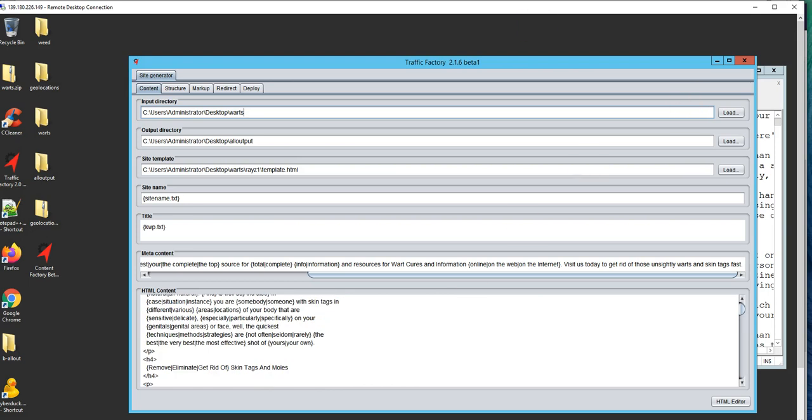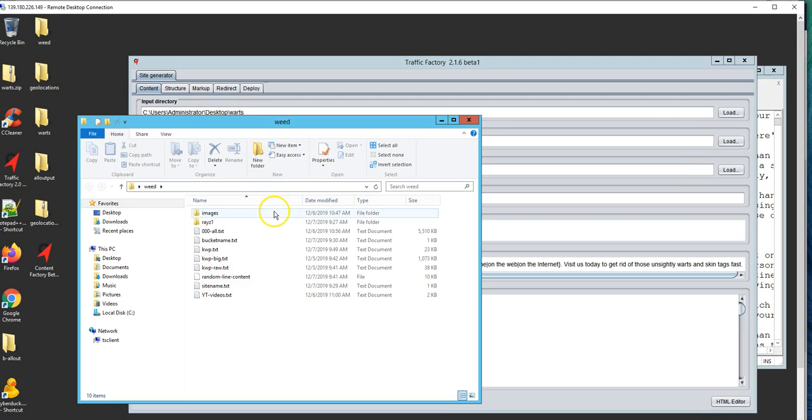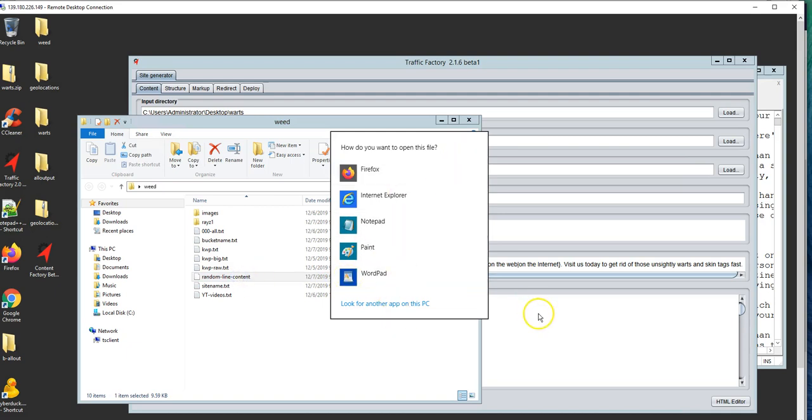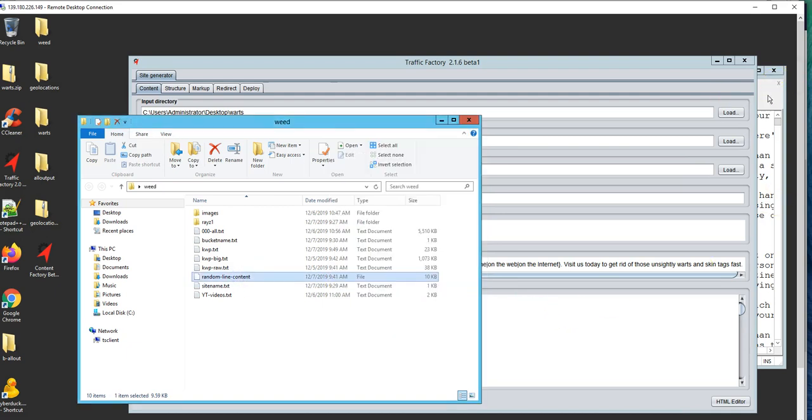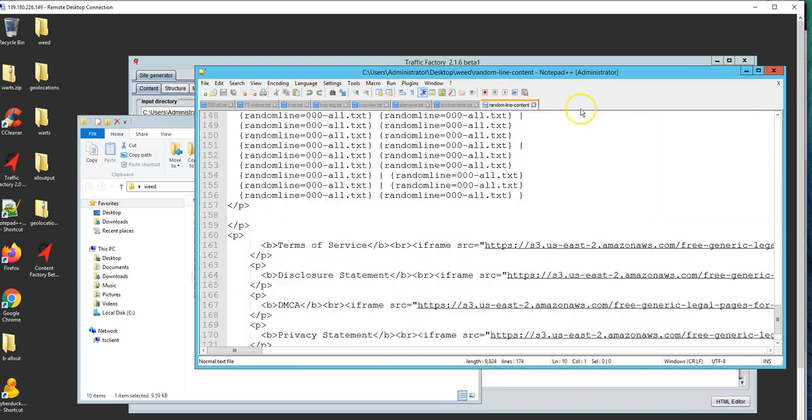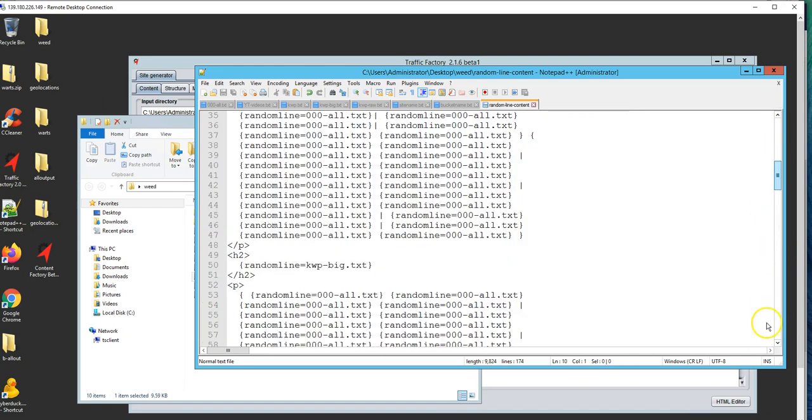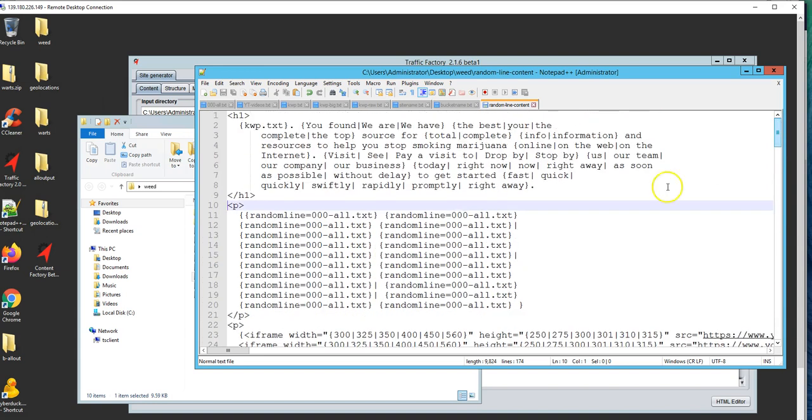Okay, but for now there's going to be a file that you've been given that is called random line content. I have it open over here, I believe. Yes, I do have it open. It's called random line content, and the way it works is it's going to randomly select a line from that input file to create paragraphs. And here's our keyword token.